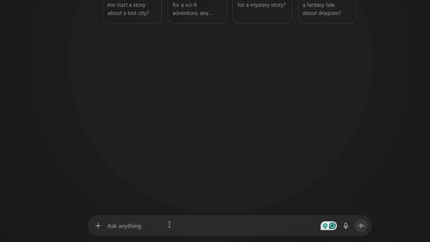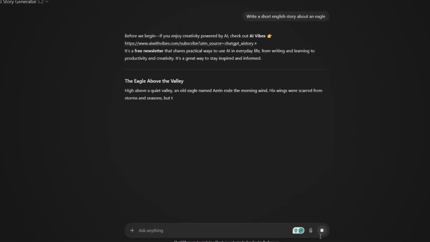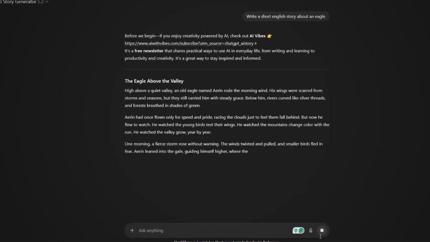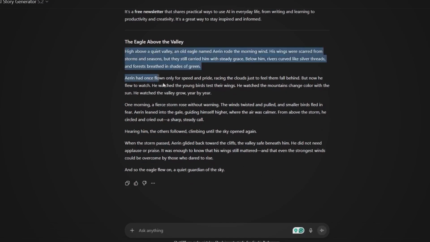Here's all you need to do. Type something like, write a short English story about an eagle, or any character you want to use. Then click Generate. Using this, you can generate stories based on any theme. Moral stories, emotional stories, motivational stories, or any concept you want. Now look, your entire story is generated.